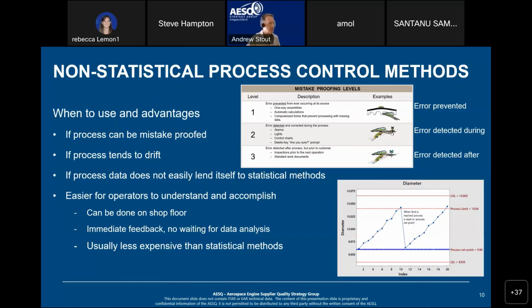So other advantages: if the process tends to drift, you may see a gradual shift, like in the bottom right chart here, where you have perhaps a slow tool wear happening, and you can track the drift over time, going from a low end to the high end. And maybe you want to set some limits on that to make a correction before it goes out of spec. So that can be a good use of a non-statistical method.